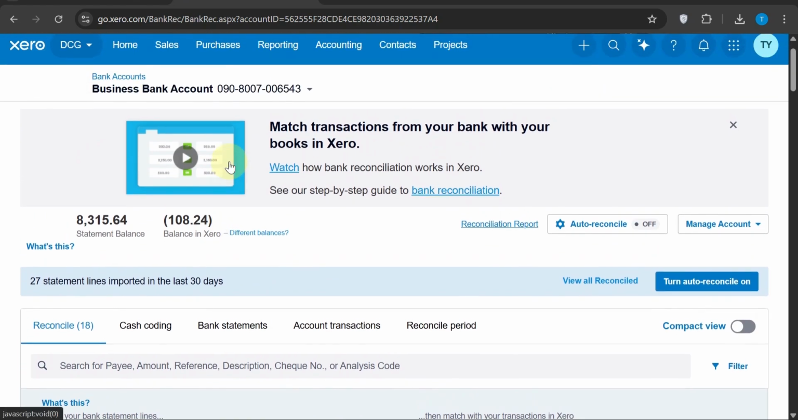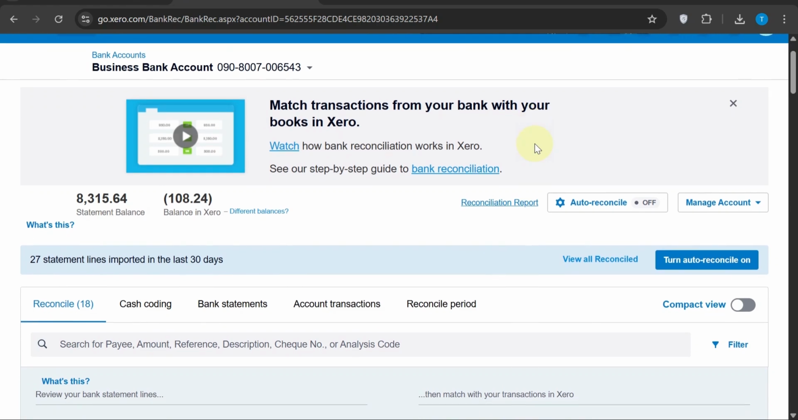And there you have it. You've just learned how to offset a bill and an invoice in Xero quickly and efficiently. It's a simple process once you understand where to look and how to match the right transactions. With this skill, you'll be able to keep your accounts cleaner, reduce unnecessary entries, and maintain better control over your financial data.